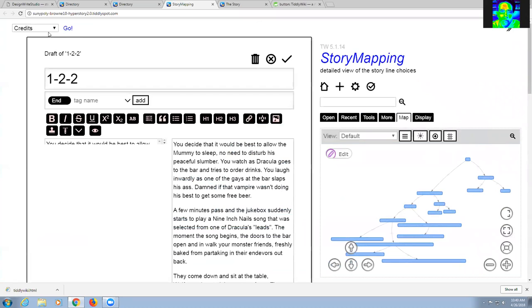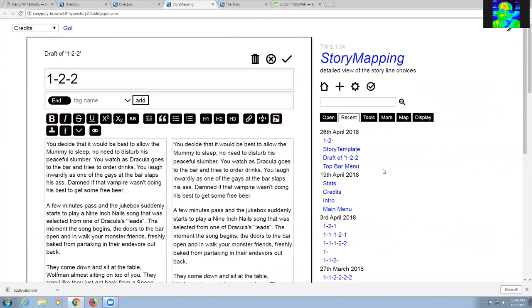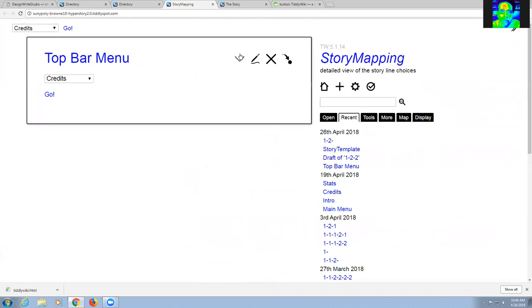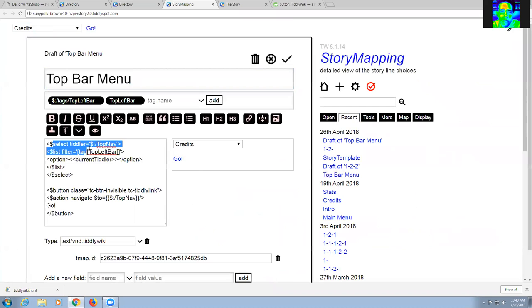Thanks. No problem. And the last thing I did was add a navigation bar at the top. Oh, how's that work? So it pulls anything linked by the top bar menu, which is right here. This is the code for it. It creates a selection drop box and finds anything tagged top left bar and then populates the drop box with it. And then I made a button that has hidden borders because it looks better. And the navigation, the tiddler that saves the information.